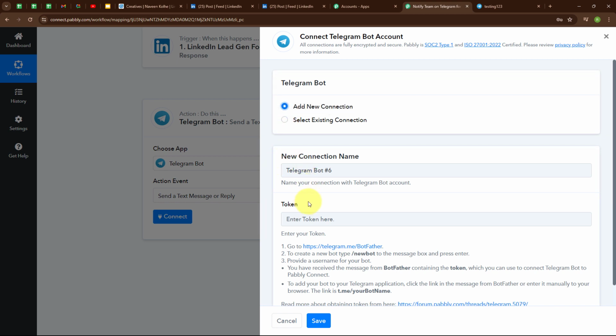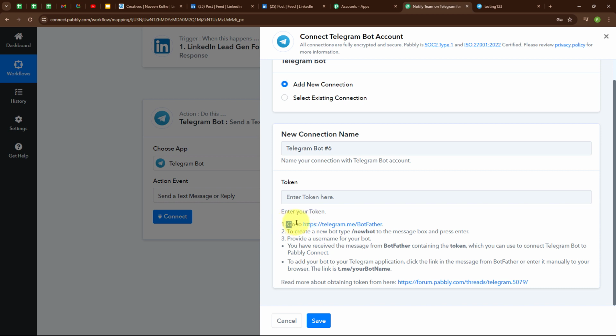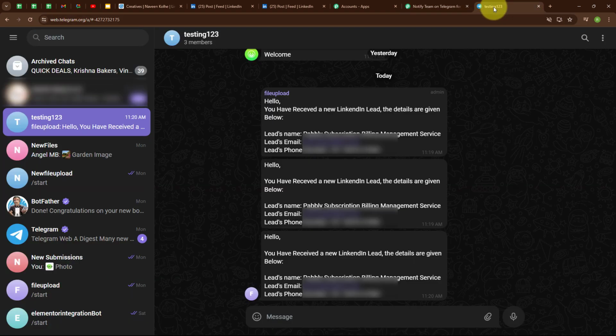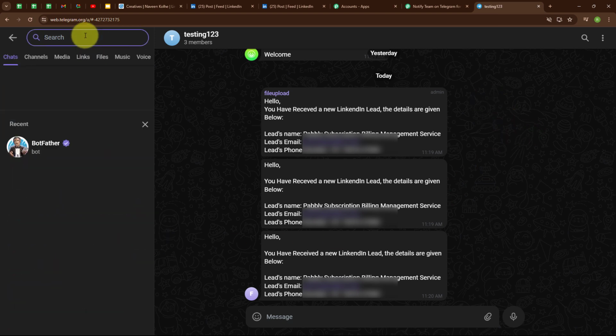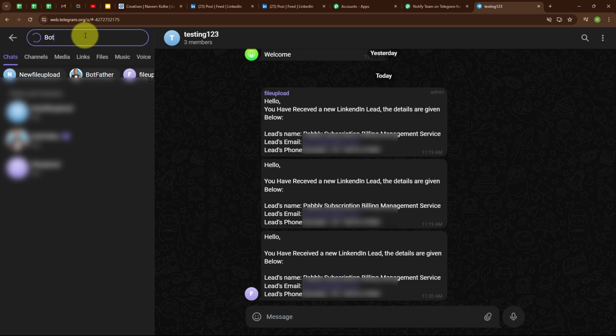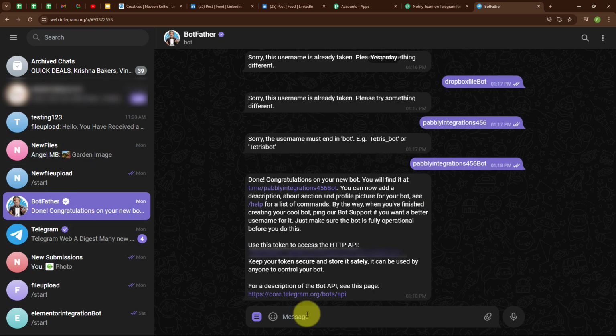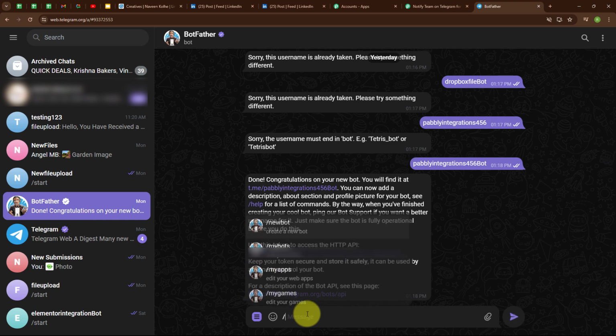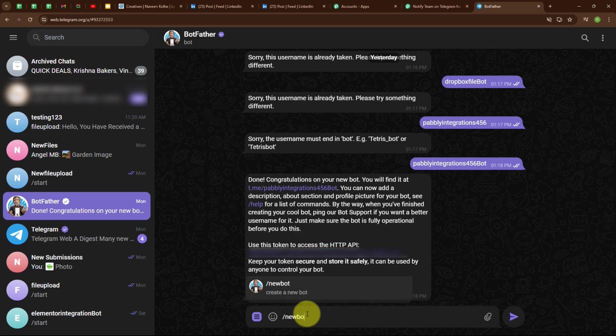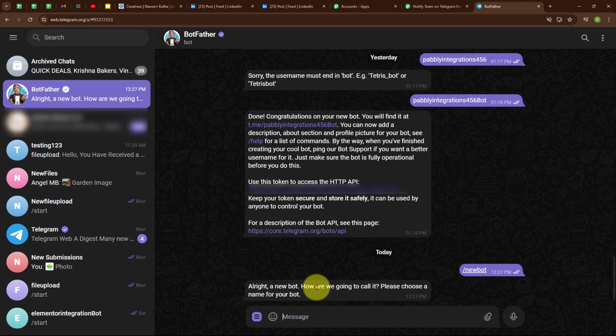And now here to build a new connection, it is asking for token. So here, following the instructions given below, I've already logged in to my Telegram account. And now here in our Telegram account, we are going to create a new bot by simply searching for the BotFather. So here I'm going to select BotFather. And here I'm going to generate a new bot by simply writing a command, that is /newbot. And here you can see it says alright, a new bot.